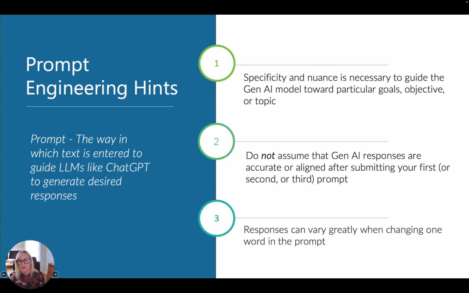Don't assume that Gen AI responses are accurate or aligned, especially after submitting your first prompt. You may have to do it 2, 3, 4 times. And as I mentioned, responses can vary greatly by changing just one word. And a prompt is just the text that you enter into a large language model like ChatGPT to get a response or get that output or information.